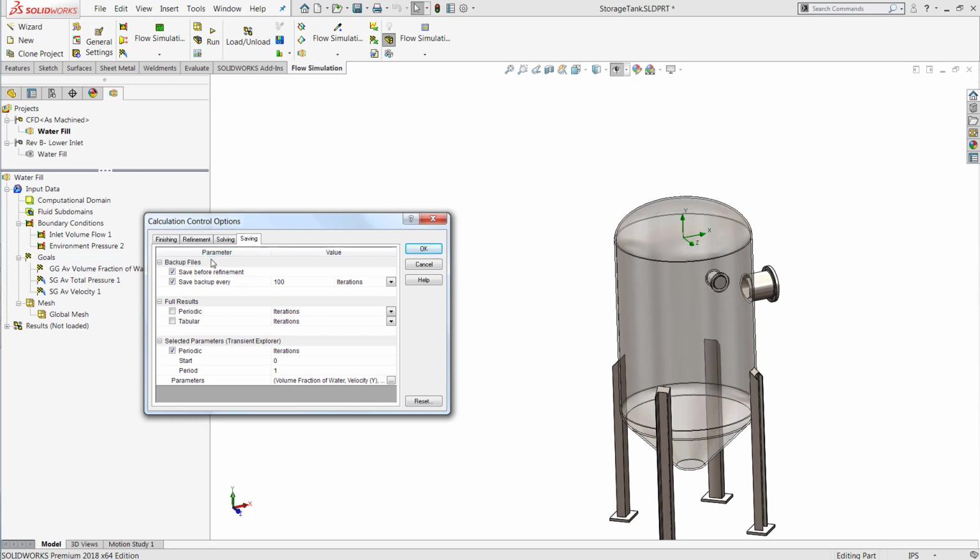Also, in certain cases, you may want to enable the nested iterations option under the Solving tab, which is a great way of speeding up the calculation time for any transient problem like this. You can see here I've enabled it, and my time step is still automatic, but I could also have manually put in the time step and still gotten accurate results thanks to the nested iterations option.